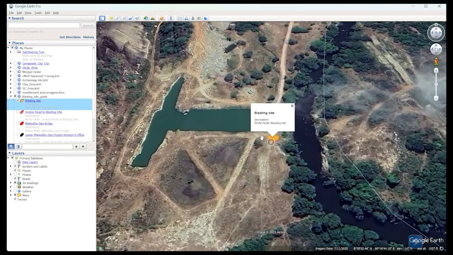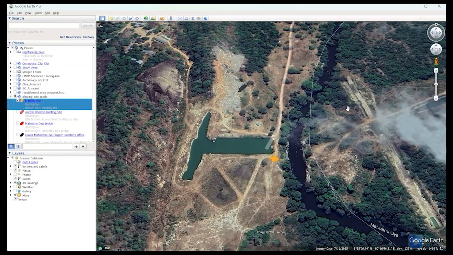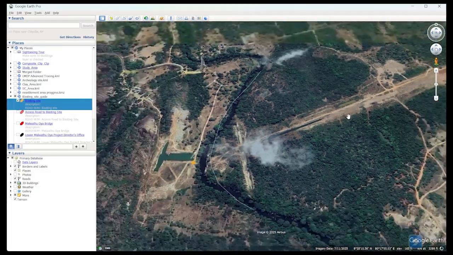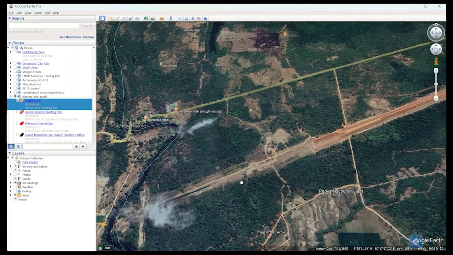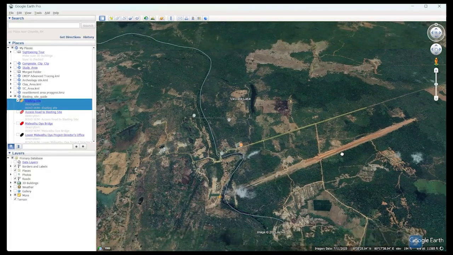Using elevation profiles, we could observe the bench levels, rock exposure, and slope angles, which were later used to plan the bench height and hole orientation. This virtual observation helped us understand the geological setting, nearby water bodies, and potential safety zones.